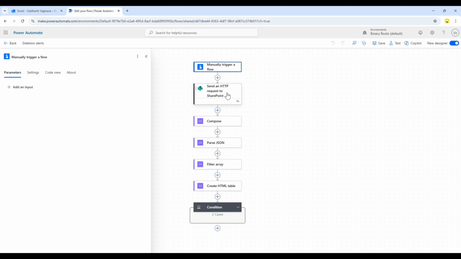So we are going to make an HTTP request to the SharePoint site. This is a SharePoint site which is basically a playground site. We are going to do a GET request, and the endpoint we are going to use is site/recycle bin.